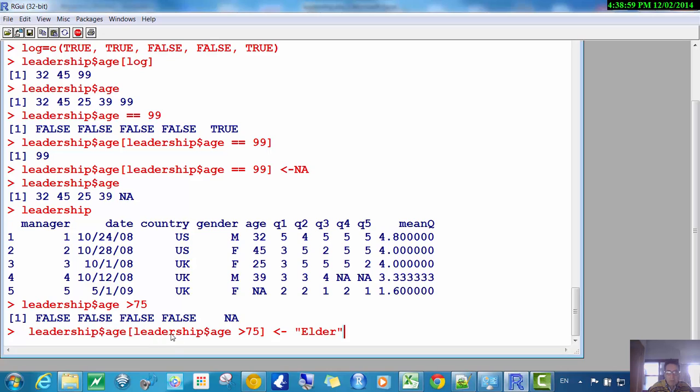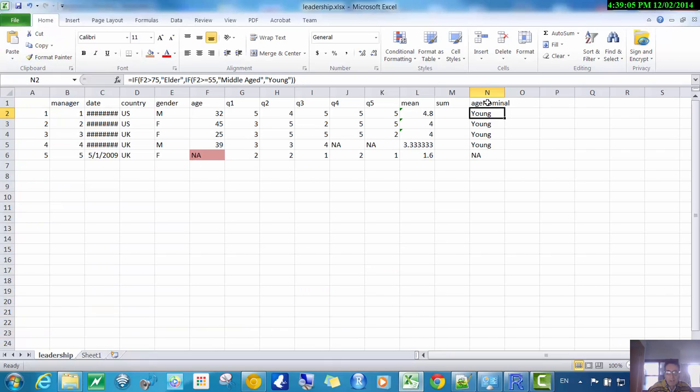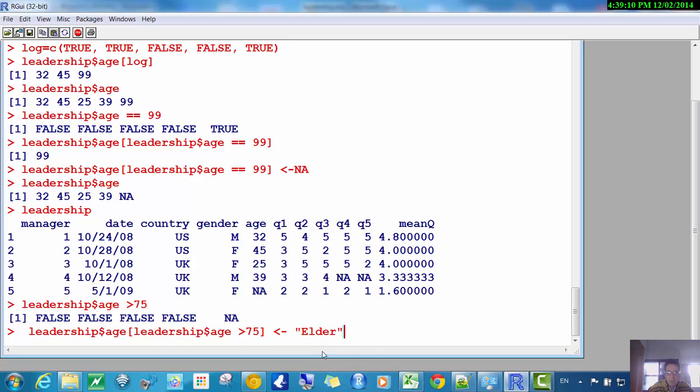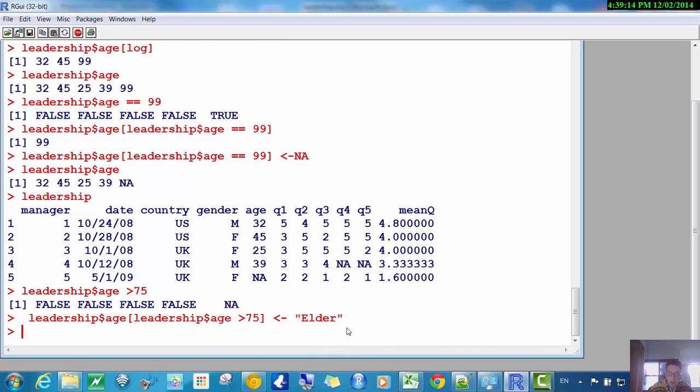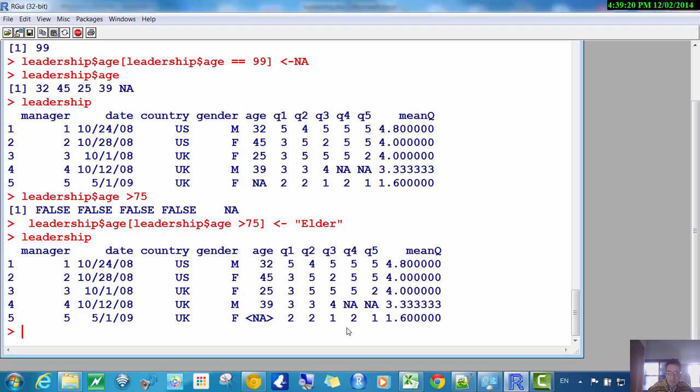Right. By the way, they're working directly on this variable. I created a new variable here, right? Age nominal, but they're just transforming the actual age variable. Okay, so anyway, if I run this, I haven't actually, if I check it, nothing has changed except the NA. Why is it written like that? I'm not sure. But, okay, that's NA.